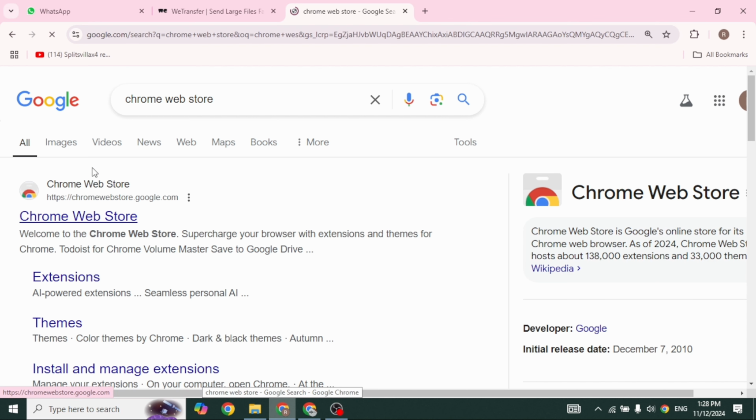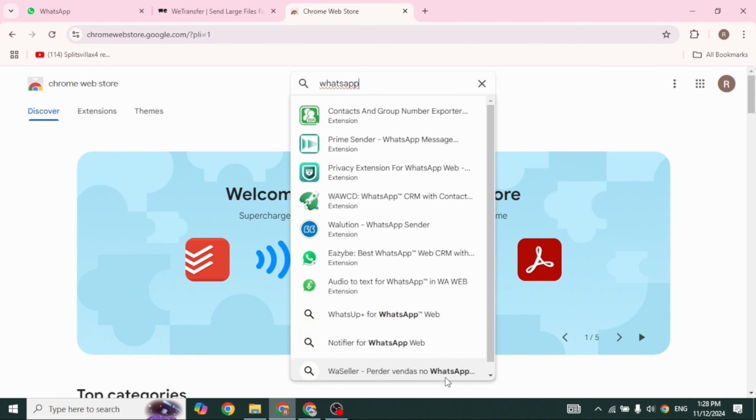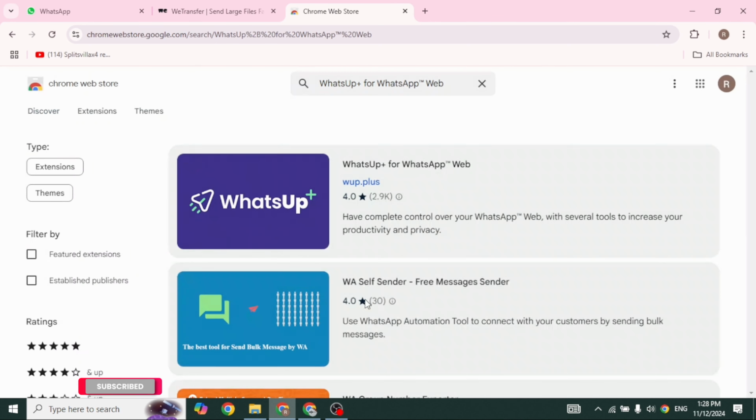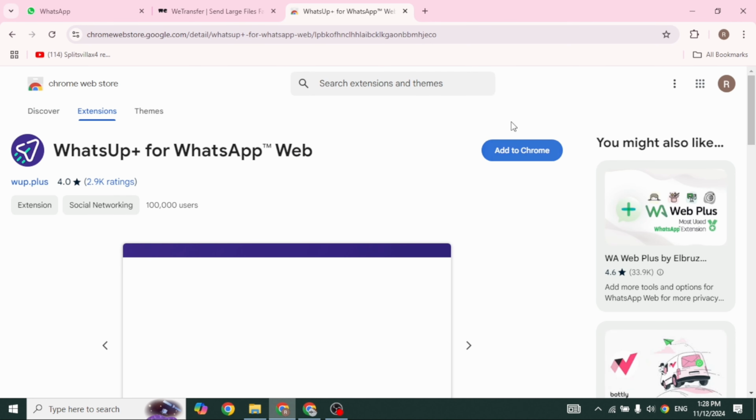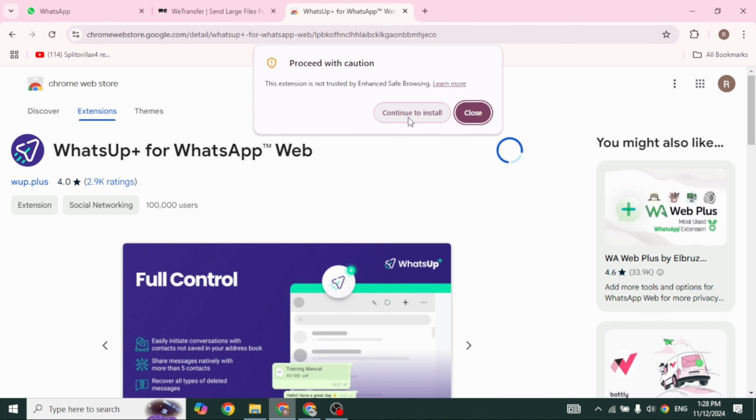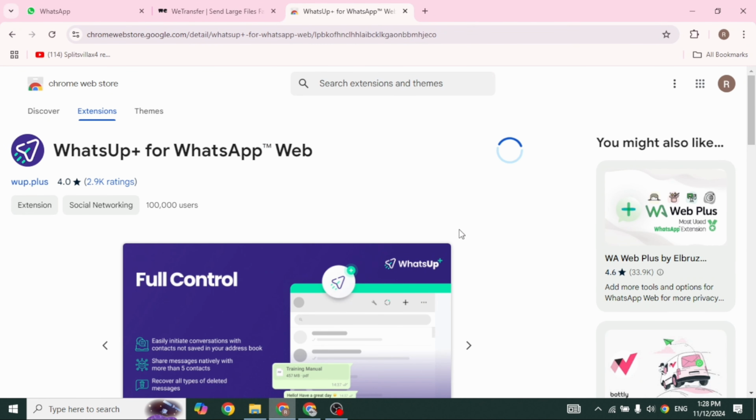chromewebstore.google.com. You will be directed to this page. Now you'll need to add an extension, WhatsApp Plus. After you get this extension, add it to Chrome by clicking on the option of Add to Chrome. Click on Continue to install. Click on Add extension.